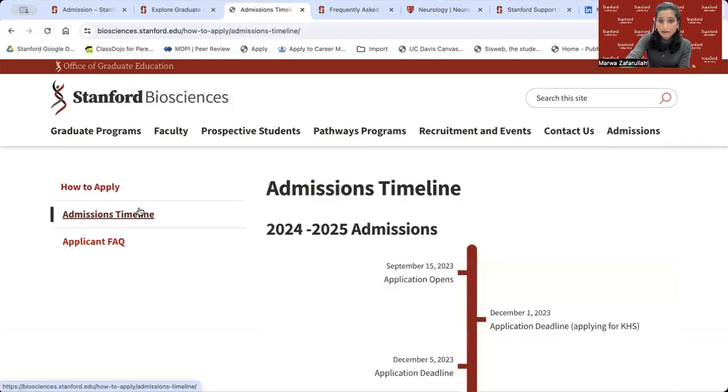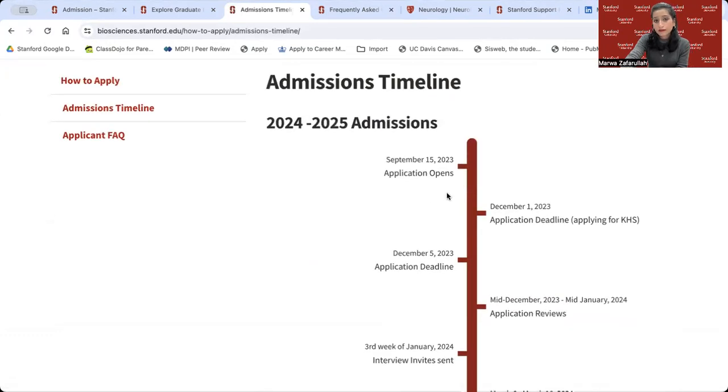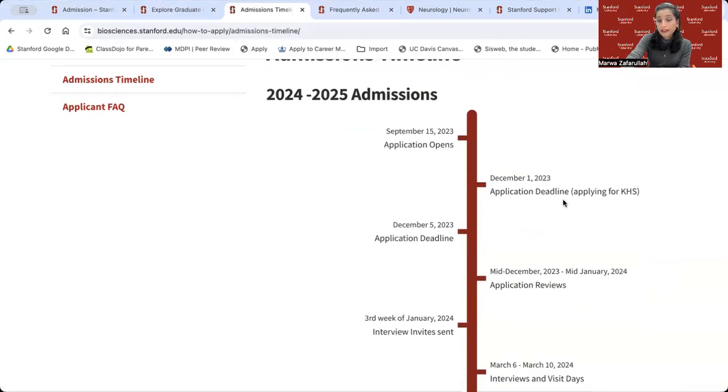If you want to see a glimpse of the admission timeline, this is how it looks. Applications are open. This is the deadline right now. This is the deadline for applying for the specific deadline people. If you want to apply earlier, you might be considered earlier. And this is the final deadline.